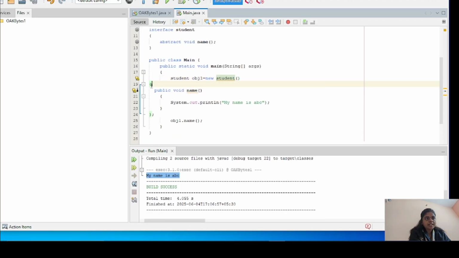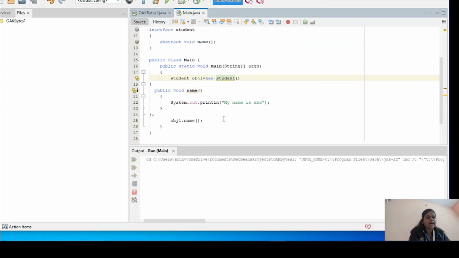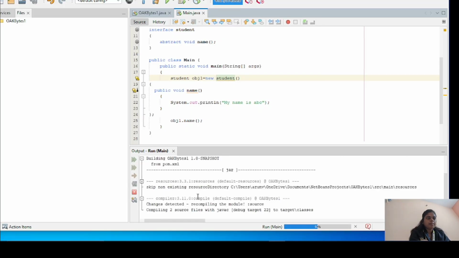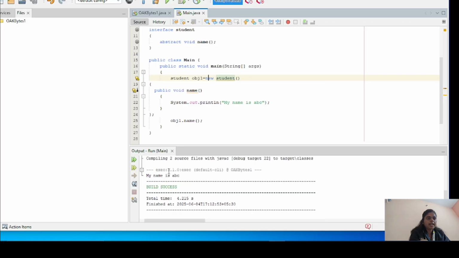And inside the curly braces, followed by a semicolon, I am going to define my abstract method, which is name. Now I try to run the file. It doesn't show any error. It just prints my name is ABC. Right? This is the output for this file.